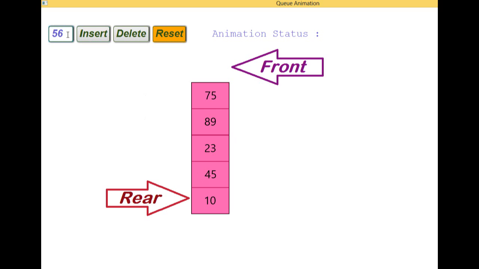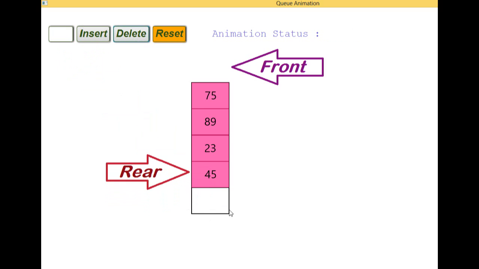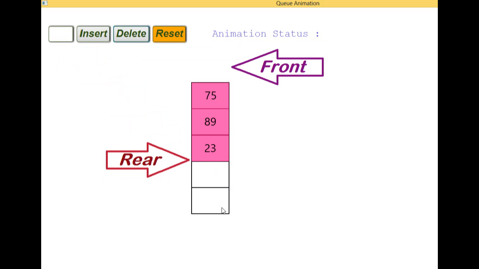Now we will delete something. If we delete, the rear pointer will work, and the box represented by the rear pointer will be deleted. Let's suppose we delete. Automatically it deletes the position where the rear points. If we delete something more, this block will be deleted because the pointer represents this. Now this will delete 23.